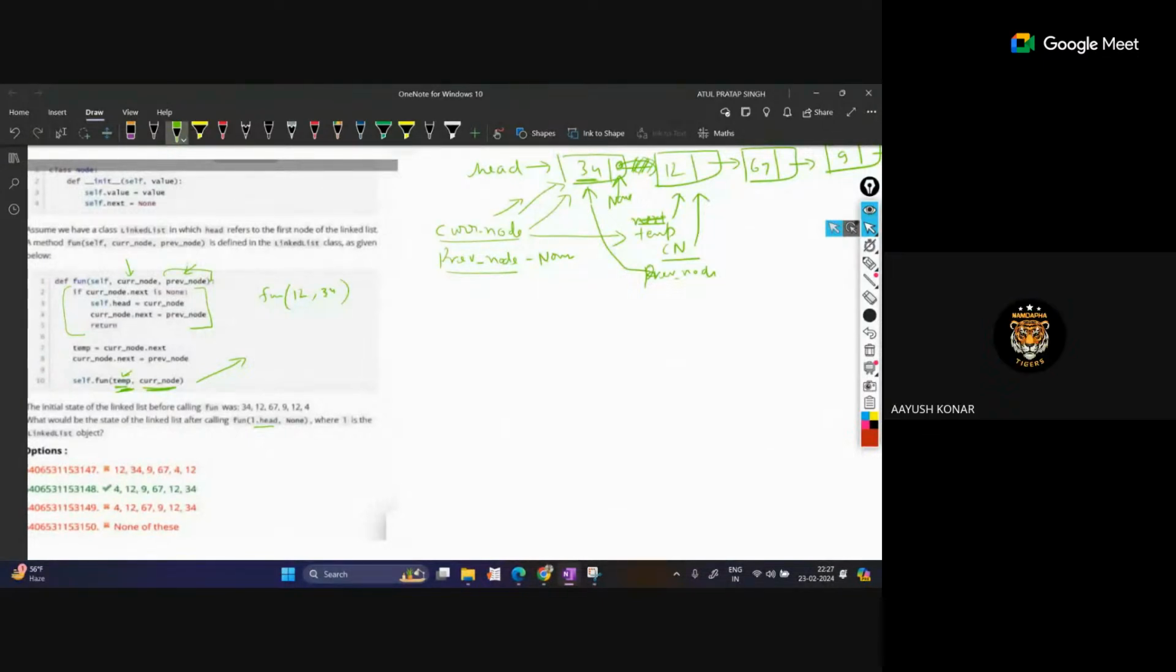Why? If current node dot next is none, initially it is not defined, right? We are passing L dot head in the call, and for previous node we are passing none. So head is actually not none. It is a reverse list, isn't it? Yes, we are reversing the list. It's not a double-headed pointer. Actually, we are just reversing the address.